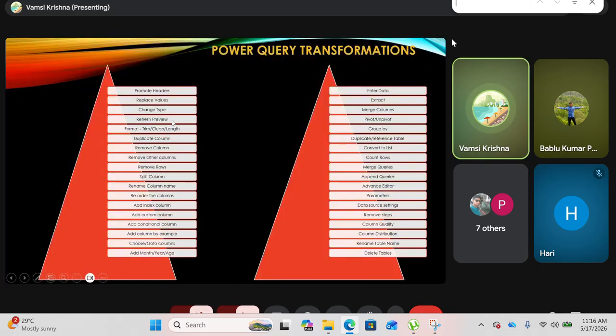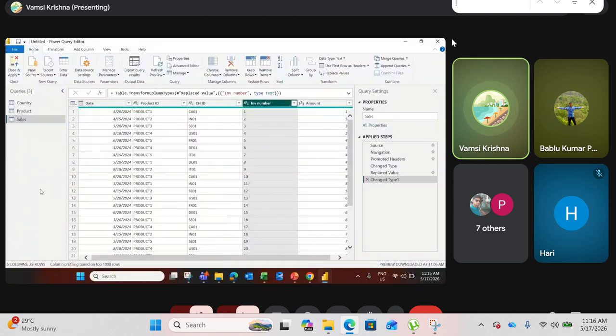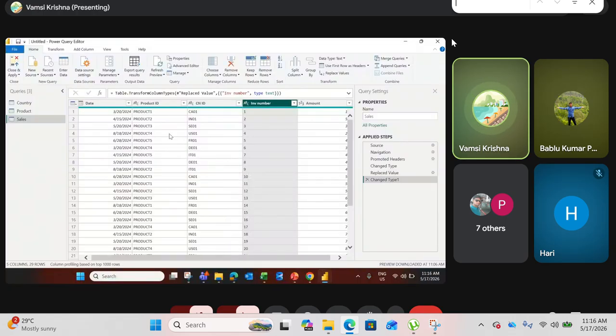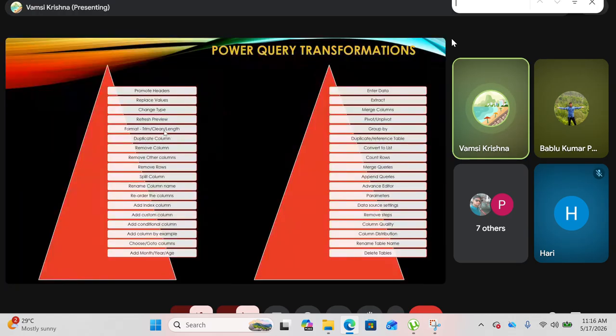Next one is refresh preview. If you have any updated data at the backend, you just click on refresh preview and the data will be updated as per the new data. Third one is formatting. Whenever your data has any extra spaces or extra characters, we can remove the extra unused spaces and trim the data correctly. For that, we will use format, clean and length.